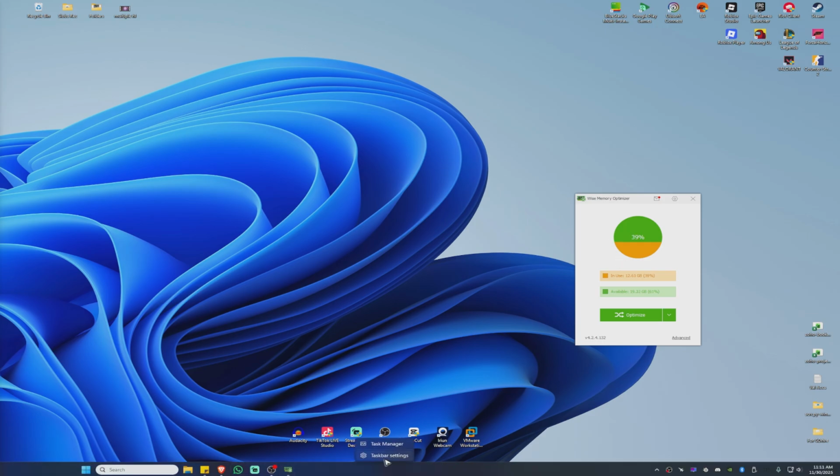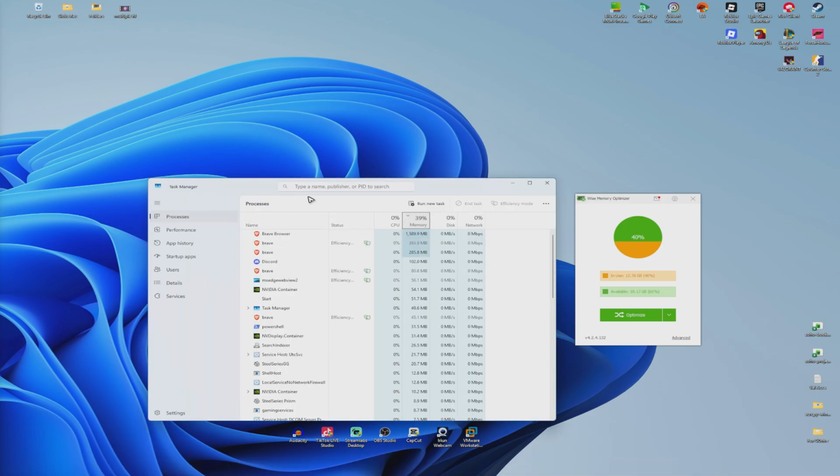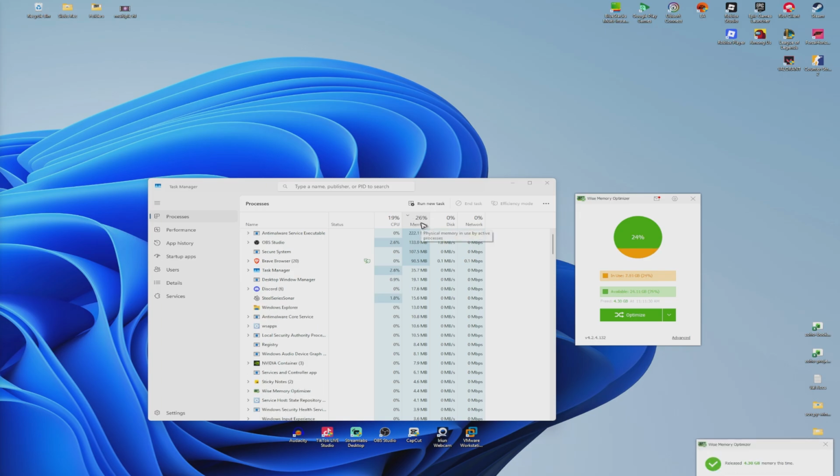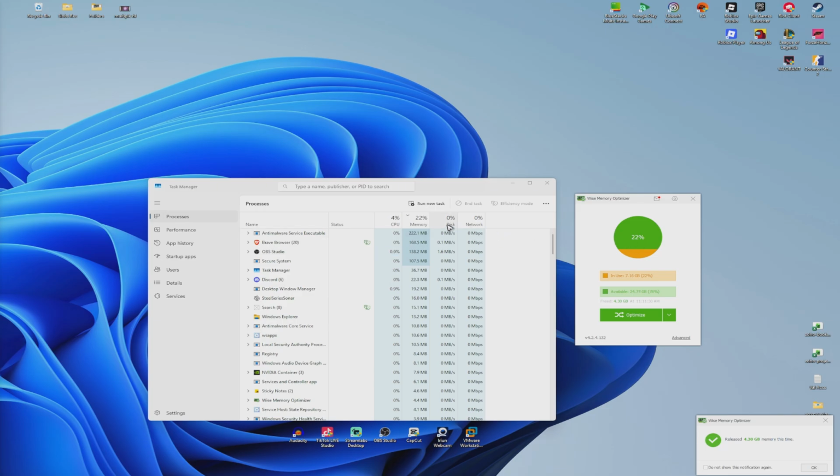I'm going to show you Task Manager right here. As you can see, memory is at 39 to 40%. When we click on Optimize right here, it should go lower. As you can see, it is now at 22%. There you go. It released 4.30 gigabytes of memory this time.